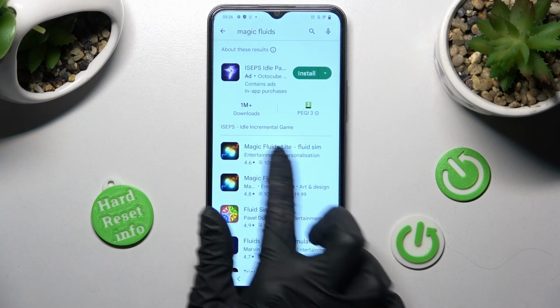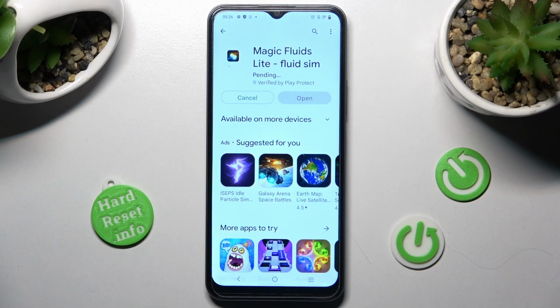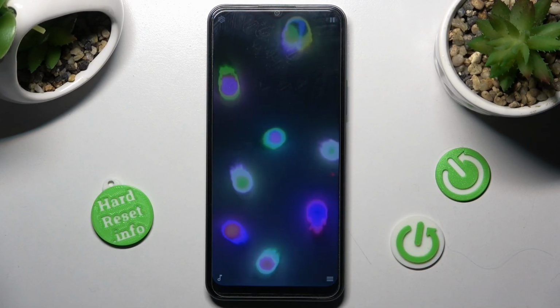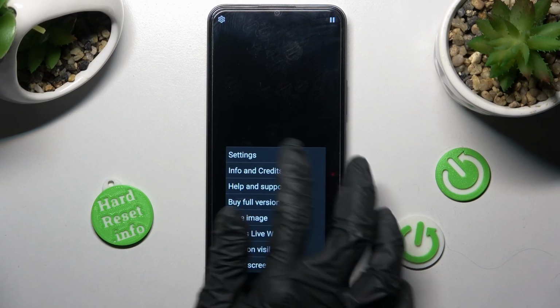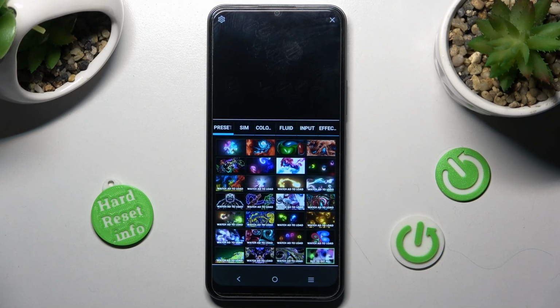After that, just get this free app from Mad Scientist developer and when it's ready, open it. Now you can mute the music right away by tapping on the bottom left corner. Then tap on those three lines at the bottom right one. Over here, click on Settings at the top and choose I accept.